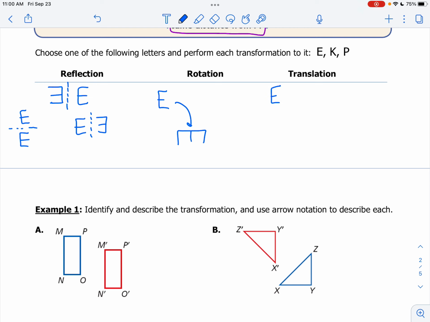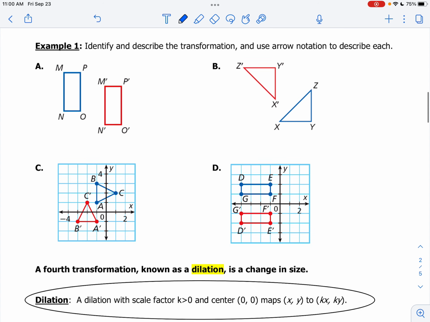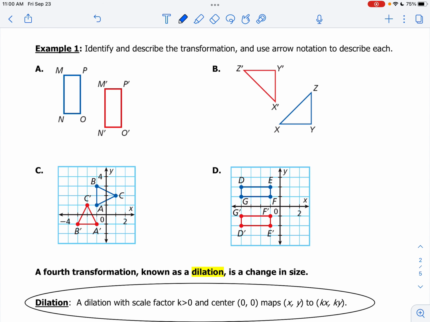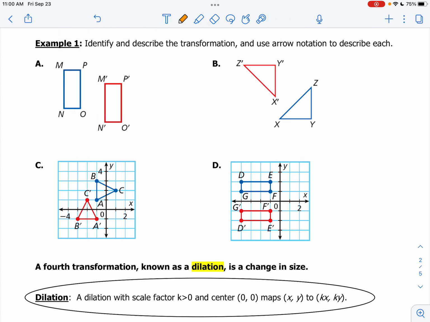Translation, maybe I wanted to go to the right and down, and so it looks something like that. All right, I think we'll do one more, and then we'll probably pause the video and start up a new one here. All right, so it says identify and describe. So I'll do, and then it says use the arrow notation. So identify is going to refer to reflection, rotation, translation, dilation.